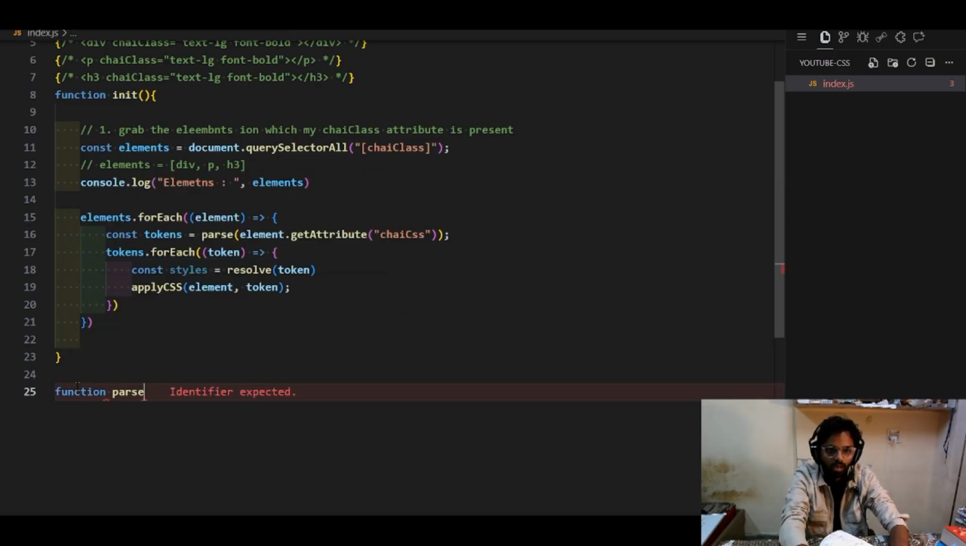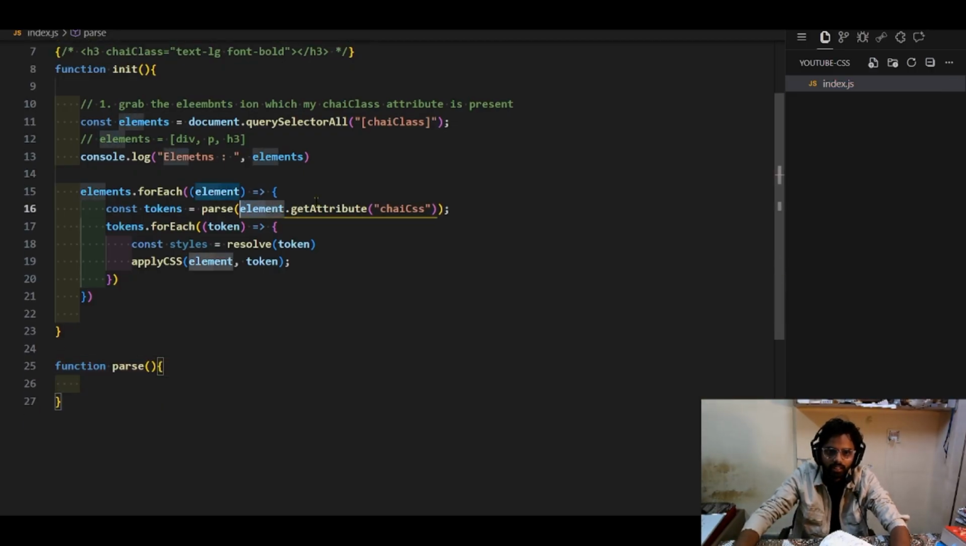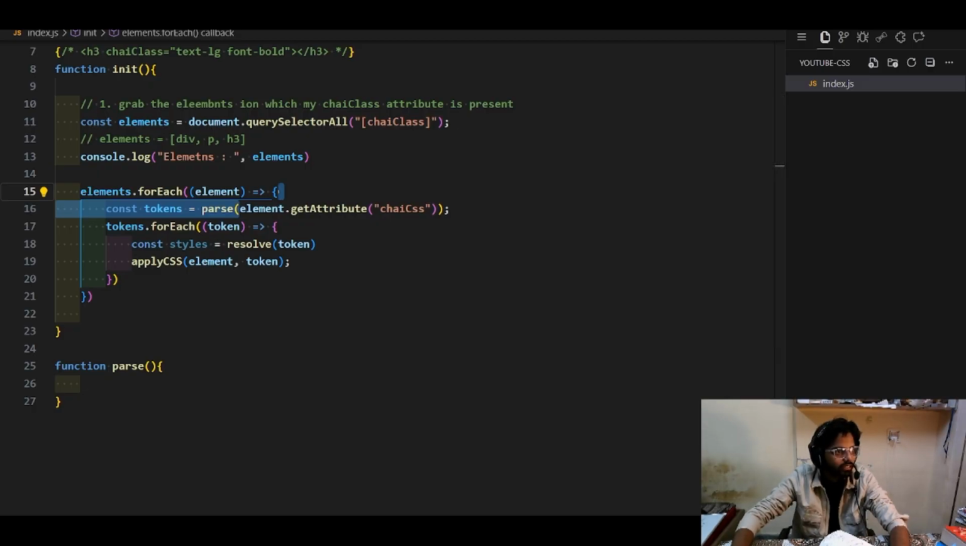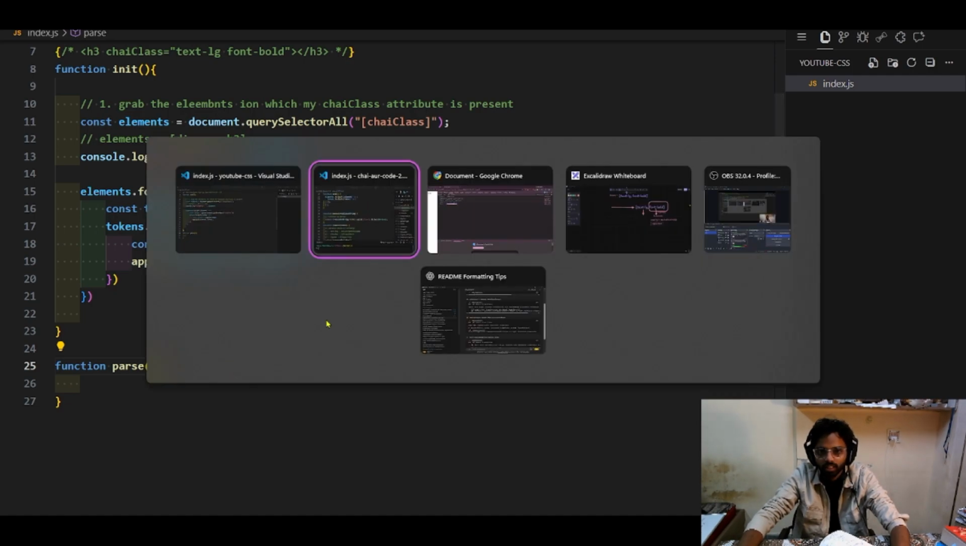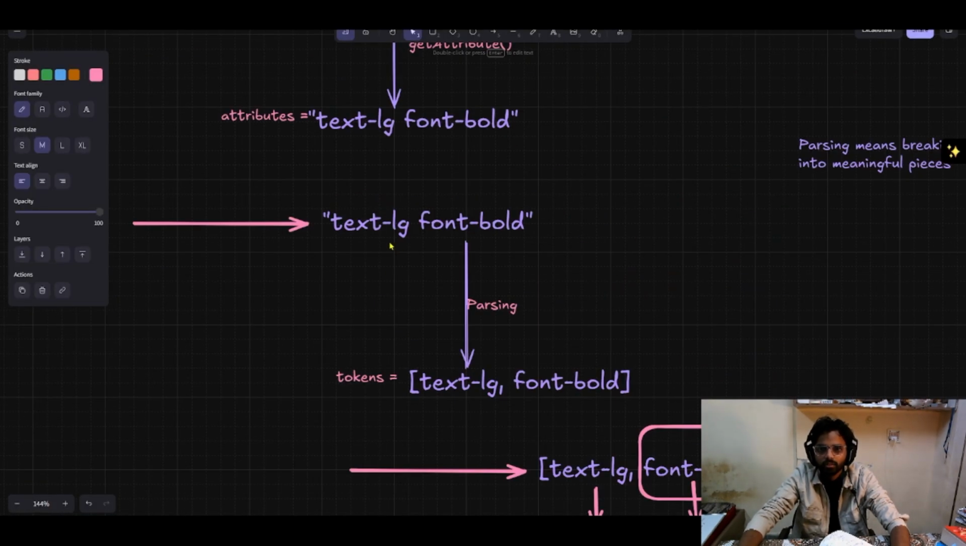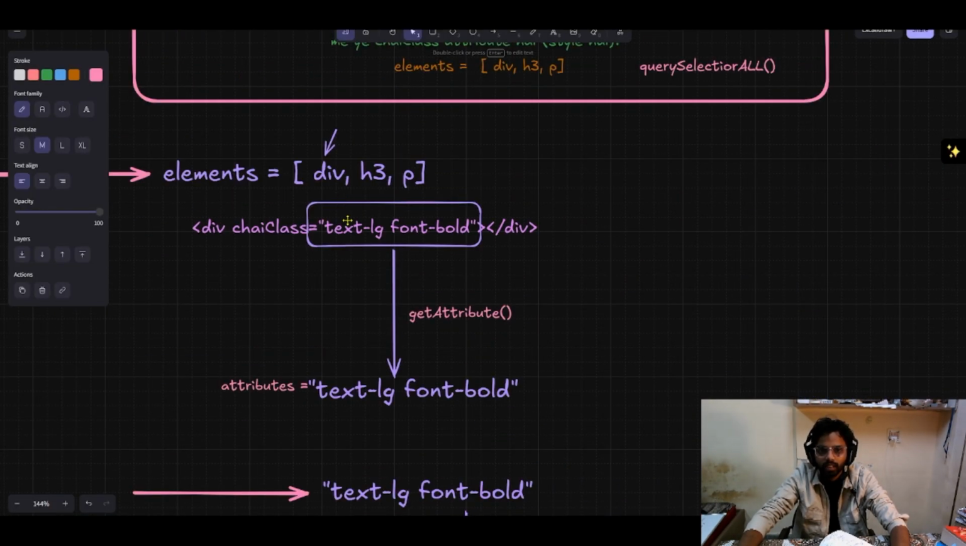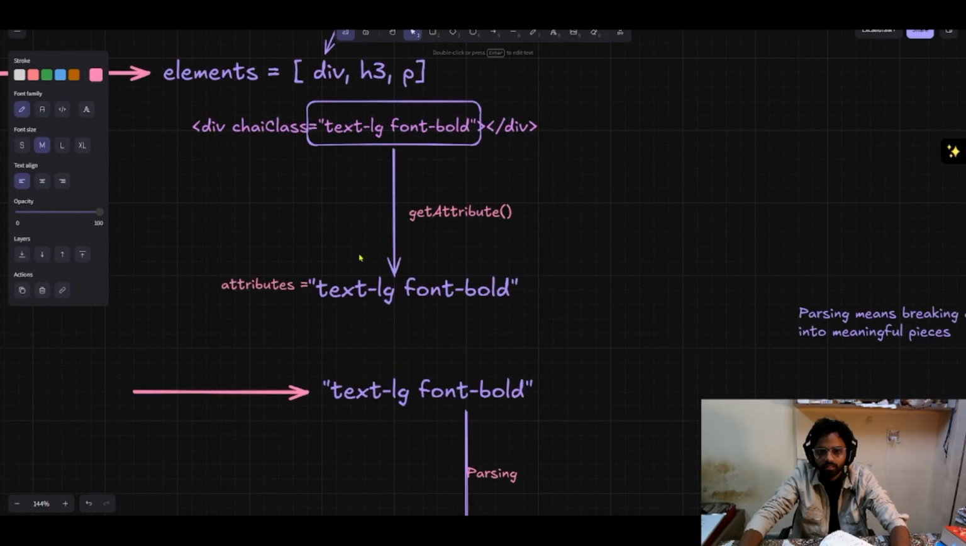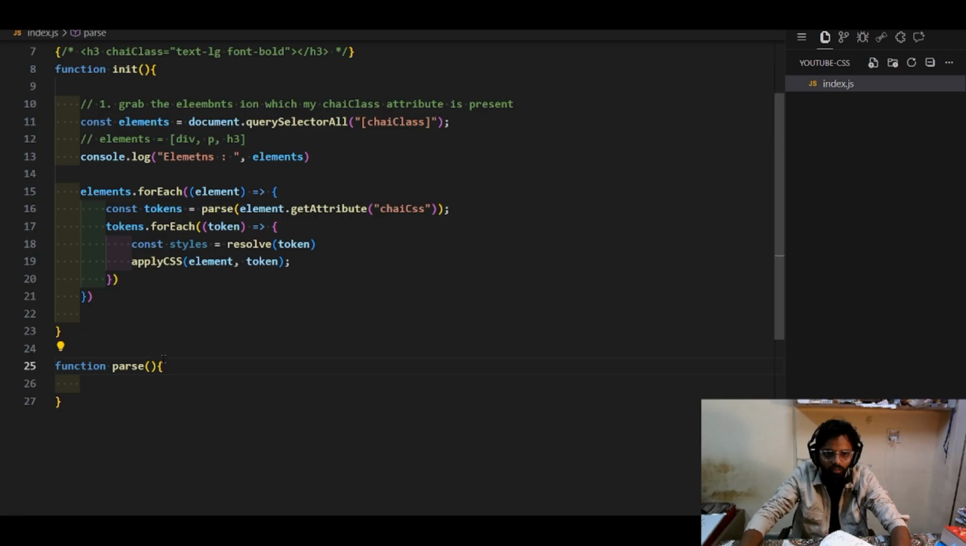Function parse. I have to parse, and what is the thing that it is getting in the input? So the parse is getting the string. This thing is getting a string as an input. This string is getting in the input. So how will I write this?